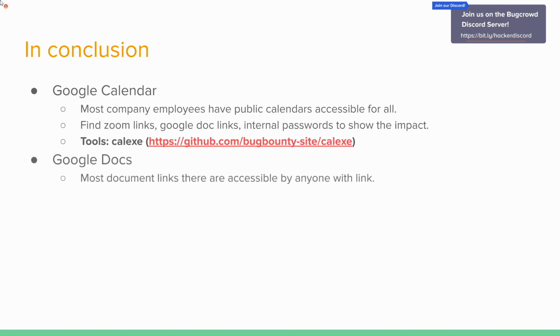For Google Docs, as I said, most documents are shared in a way that's accessible by anyone with the link. The point is, employees think that if they create a document that only people with the link can access, it's secure, right? Because the link is hard to guess. But what is not realized is someone could put that on Trello or somewhere else that a Google search will show it. So for an attacker, it's a perfect point of view where you can just grab it and attack from there.